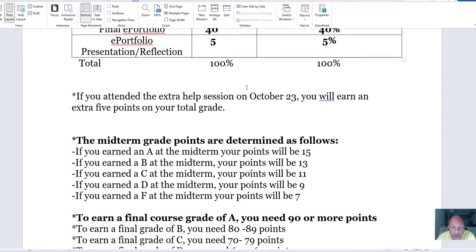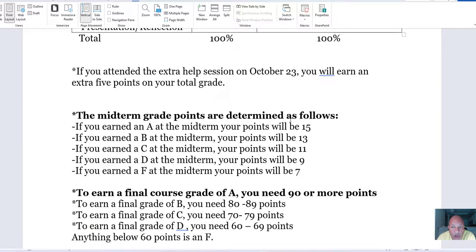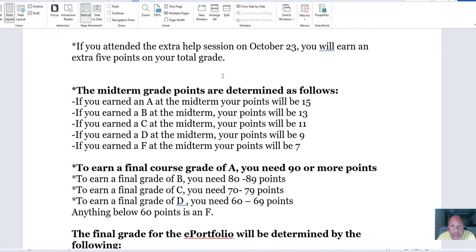Also, if you attended the extra help session on October the 23rd, you will earn an extra 5 points on your total grade. So in other words, after we add this up, and let's just say it's an 85, I'll add 5 points to that, and your final grade will be 90. Or if it's 60, I'll add 5 points, and it'll be a 65 as well. And I'll send you the verification of all the people who attended that session on October 23rd from the spreadsheet, so you'll know who you are.